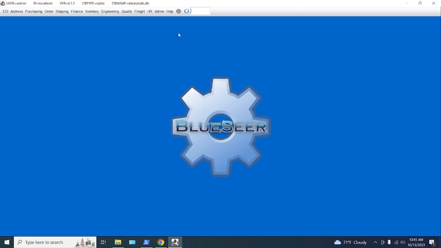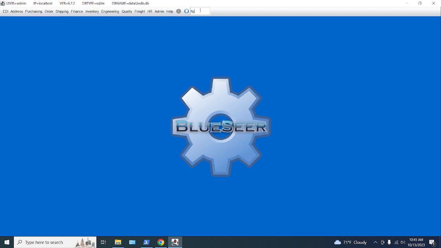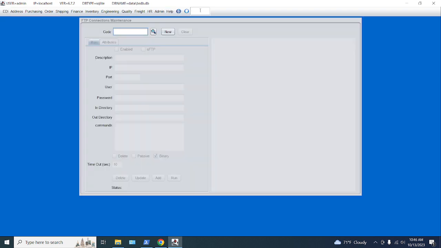Okay, so you can get to the FTP menu by typing in FTP here at the navigational text box in the main menu, or you can go to the EDI communications menu and FTP. So we're going to do it right from here. We're going to type in FTP and press enter. Okay, we're going to create an FTP client instance.